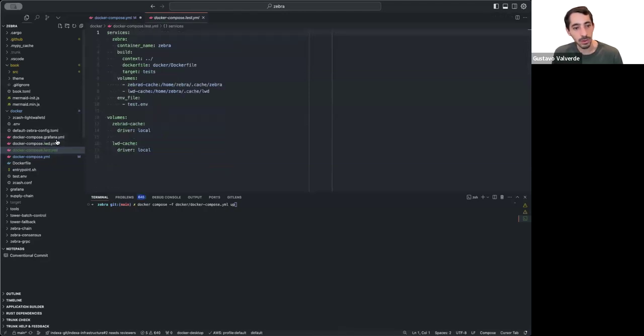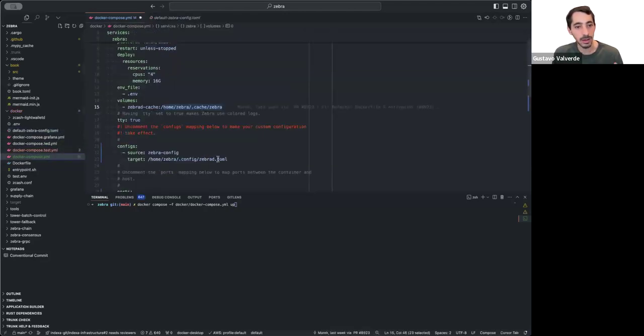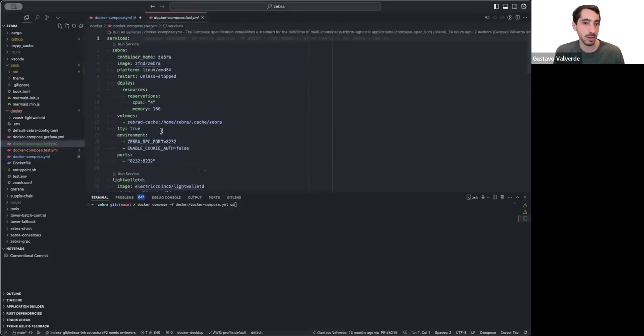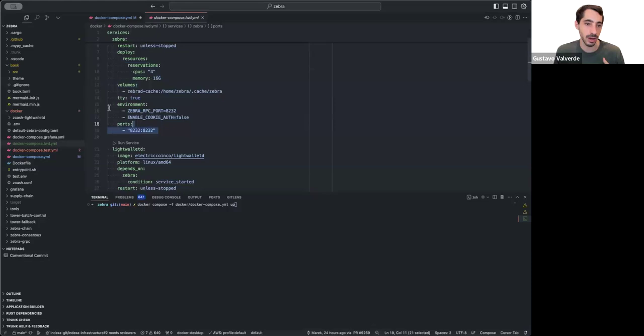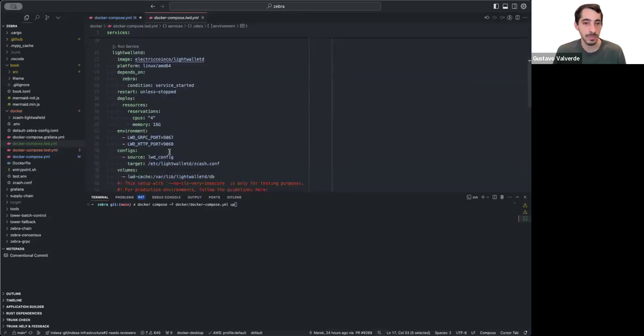The Docker Composes. I explained the basic one and how to make changes here. The other one is the lightwalletd one, which is very similar, except that we have environment variables available here for the RPC ports. We have this environment variable, which is enable cookie auth set to false. So in case you don't want all that complexity, you can just disable it. Not recommended by default for security purposes, but if you'd like to test, it's the fastest way to do it.